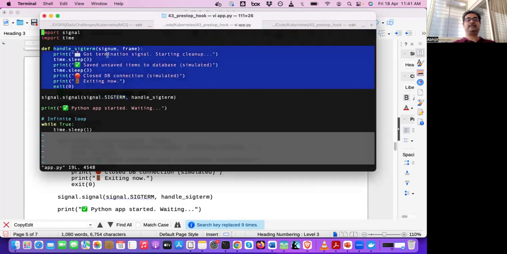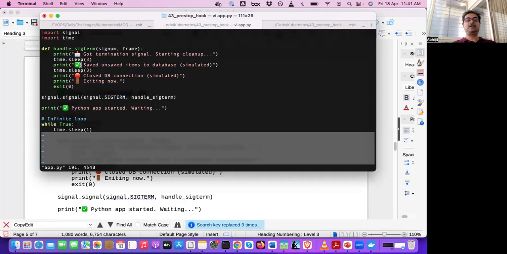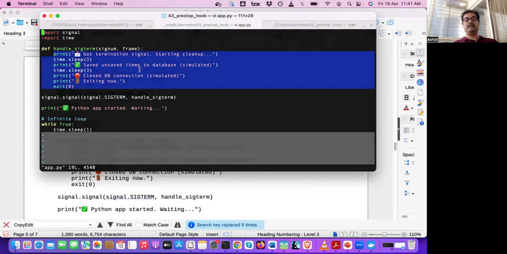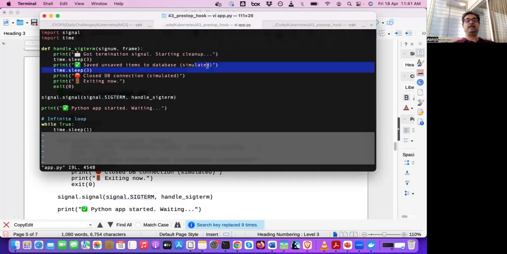And once it handles the signal, it is doing some cleanup. I'm not doing anything real here. It's just a dummy thing: it saves unsaved items to the database, simulates closing the database connection, et cetera. It's just printing a message, but actually it can do all this stuff. That's it. This is a small block of Python code.